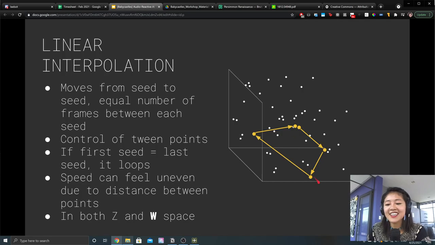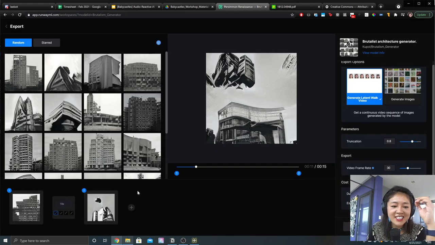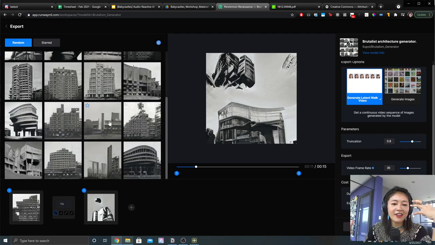Essentially, what I'm trying to get at is, if two of these points are very different and you have the same amount of time, the overall speed or flow when you watch the output video might feel a little bit uneven. If you're spending 15 seconds here and also 15 seconds here, this portion of the video will seem really slow and this portion will seem really fast, because it's covering a longer distance in the same amount of time, if that makes sense. So that's just if you want to really fine-tune the look and feel of these videos.